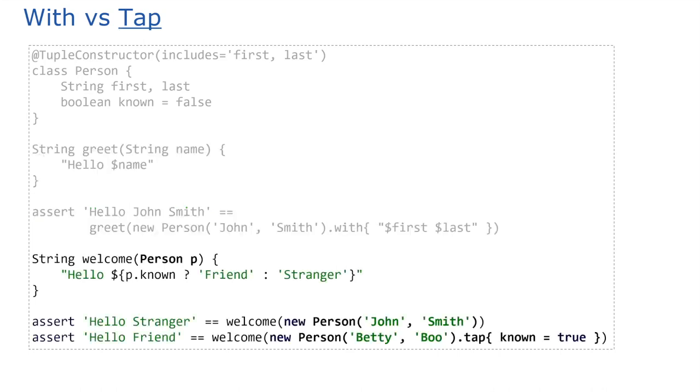In other places, I'm actually wanting the original object to be the thing that the whole expression returns. So I just go new Person, and I've got Betty Boo here. I'm going to go tap known equals true, and that'll return Betty Boo as the thing for the whole expression after running the code that's inside the tap block. And that's the kind of thing you want to do if you're wanting to return the original object.